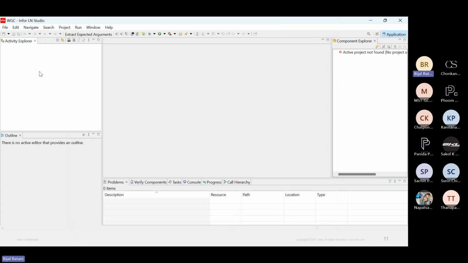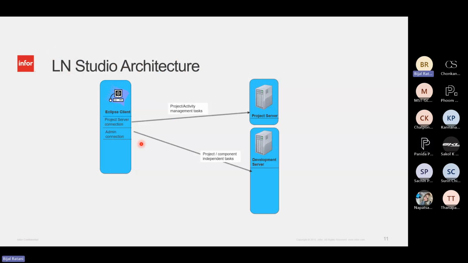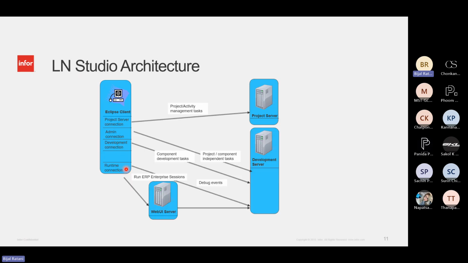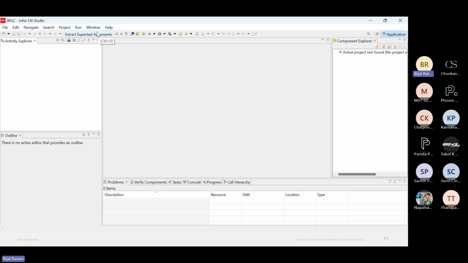But when we actually try to create an activity in a project server, now that my project server connection is established, I want to create an activity, correct? Like I told you, LN Studio is activity and projects based model. So project we have established, we need to create an activity. So activity creation happens dynamically, right? I can create the activity whenever I want. So the next connection points, admin connection point and development connection point, both of these, along with runtime connection point, can be configured during creation of activity. So let's go ahead and create an activity.